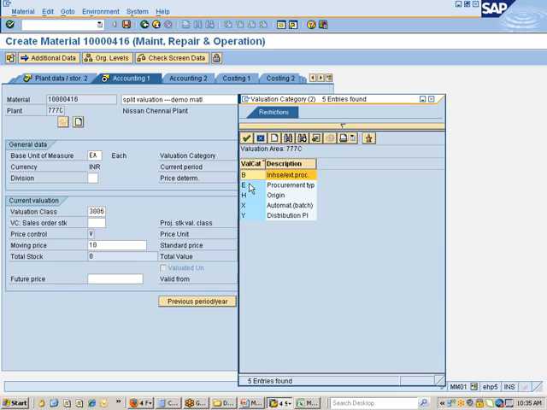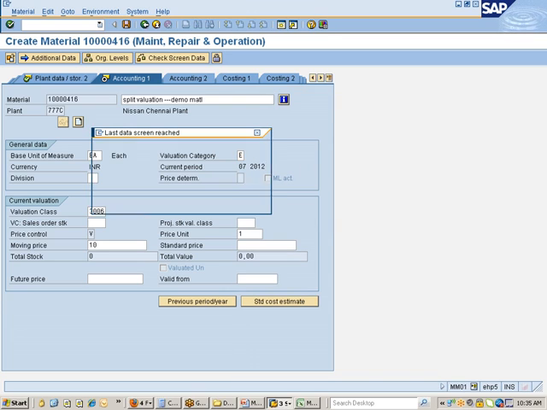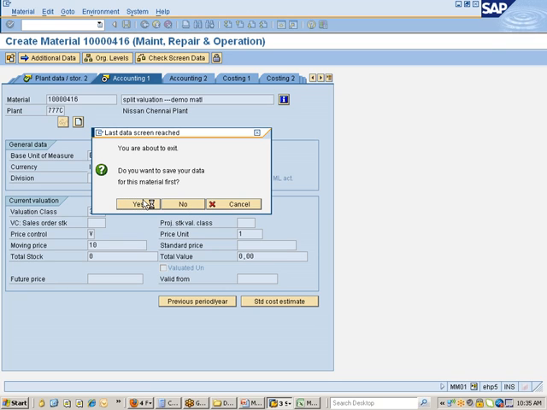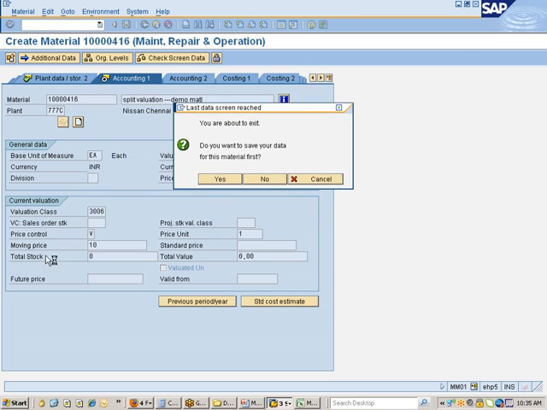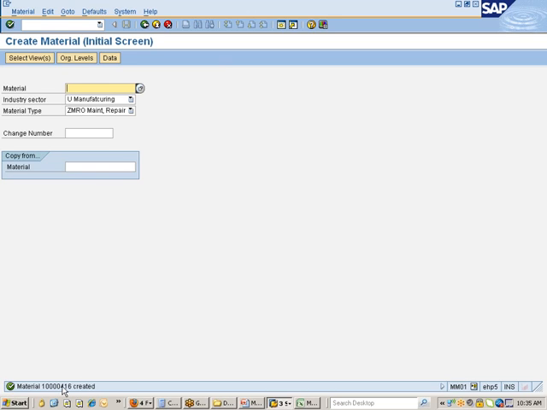Here you would see B, H, E, all these things were there, but I wanted to go with E only. That's mine. If you want, you can keep only one, or else if you want to suppress the rest of them and make only your category active, that also you can do. Okay, so let it get saved. Okay, so this is your material, 416 is your material.